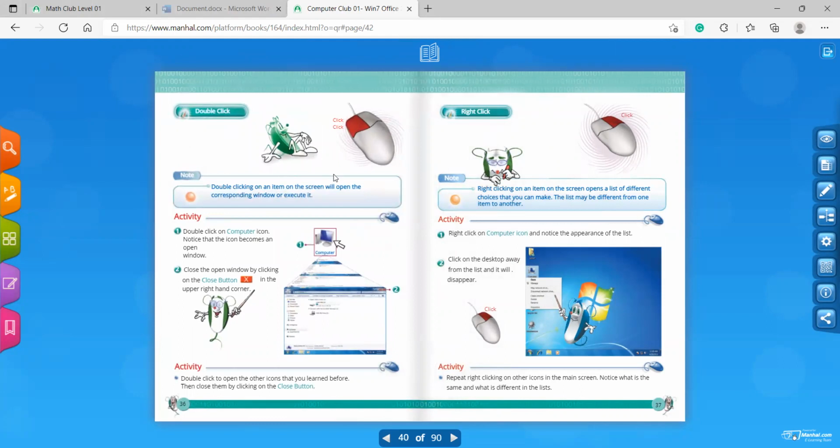Okay, double clicking. Double clicking on an item on the screen will open the corresponding window or execute it. يعني بينفذ المهام اللي أنا بدي إياها. إذا بدي أفتح إشي I will double click on an icon to open it. Okay? And if I want to close something, I will double click on this button.